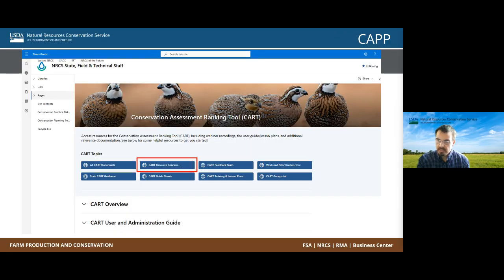So again, there's that CART SharePoint landing page. Again, if you're in CART and you hit the help, it'll take you here. Probably bookmark this would be a good thing anyways. But if you click on that second tab that I have highlighted there with the red box, then that goes into a couple of different options. Next slide, please, and we'll look at that.